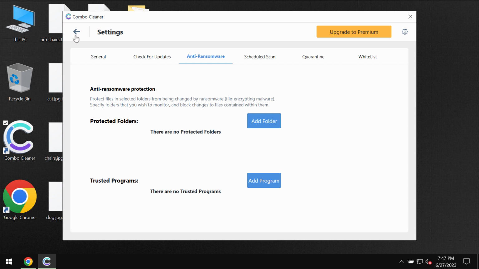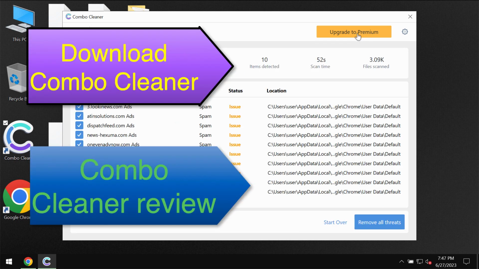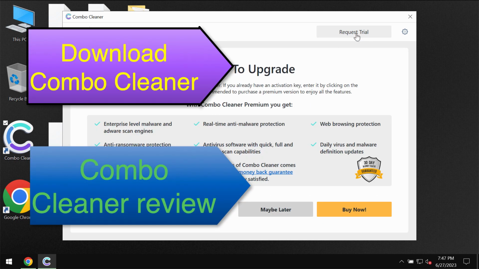But Combo Cleaner does not decrypt files, and there is no other antivirus which would help you to decrypt files. At the end of the scanning, you will see the summary of infections. You will be able to know their exact locations on the computer. So consider upgrading to a premium license, which will help you to fully remove this ransomware. And you may always request a free trial, by the way.